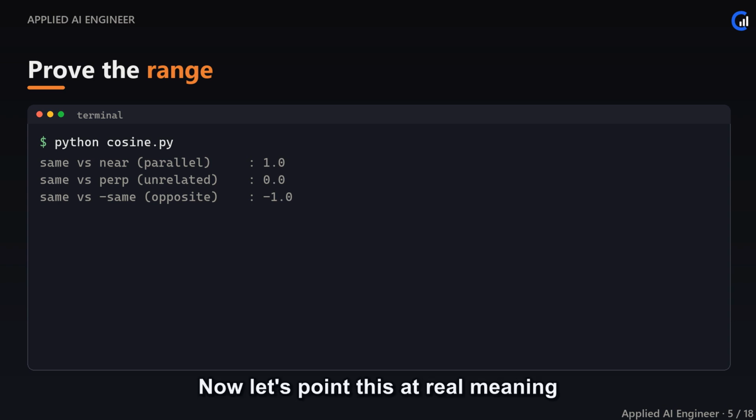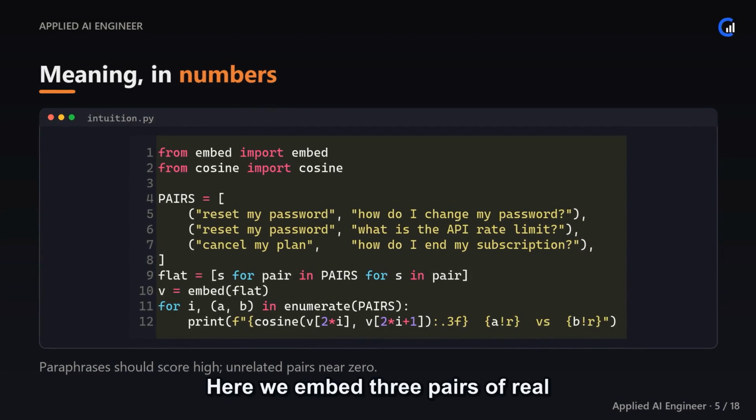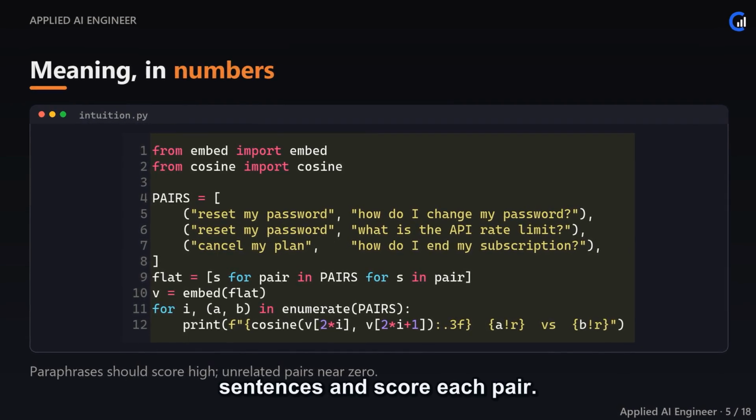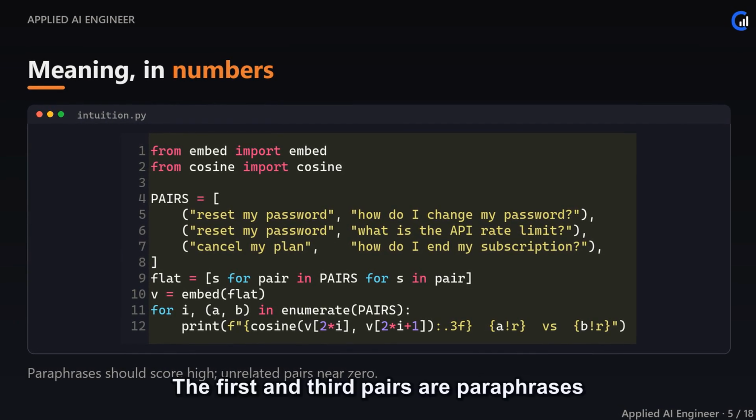Now let's point this at real meaning instead of toy vectors. Here we embed 3 pairs of real sentences and score each pair. The first and third pairs are paraphrases, same intent, mostly different words. The middle pair is deliberately unrelated. If embeddings work, the paraphrases should score high and the unrelated pair should fall toward 0. This is the single most convincing experiment in the episode, so let's run it and look at the actual numbers.